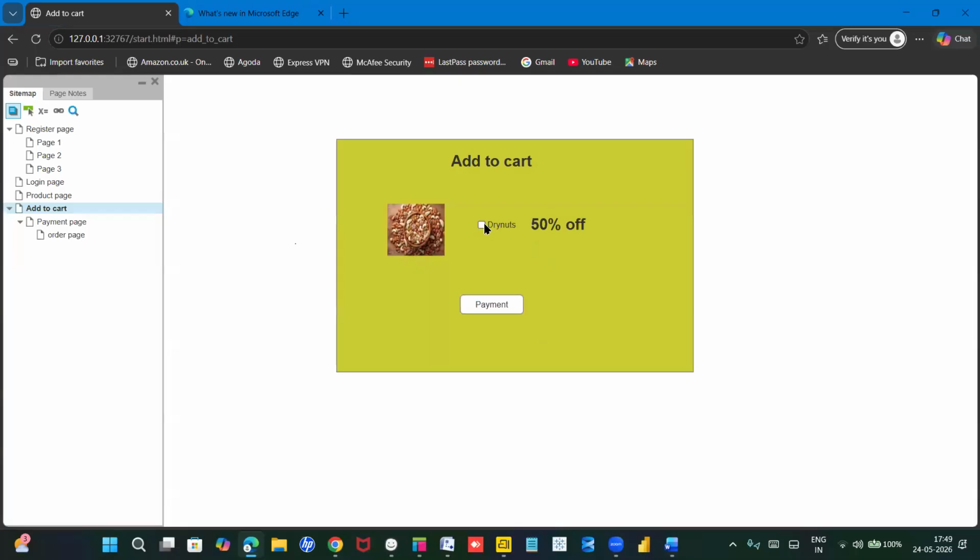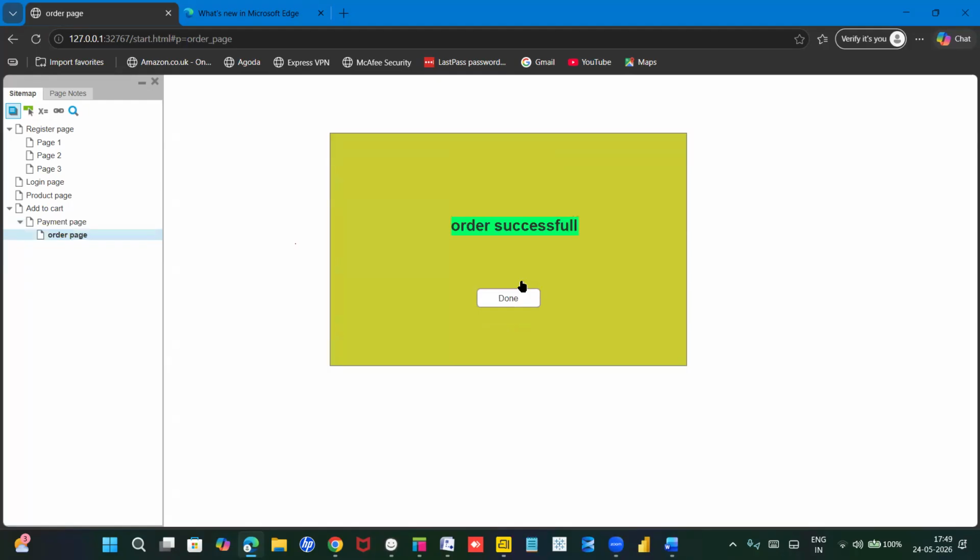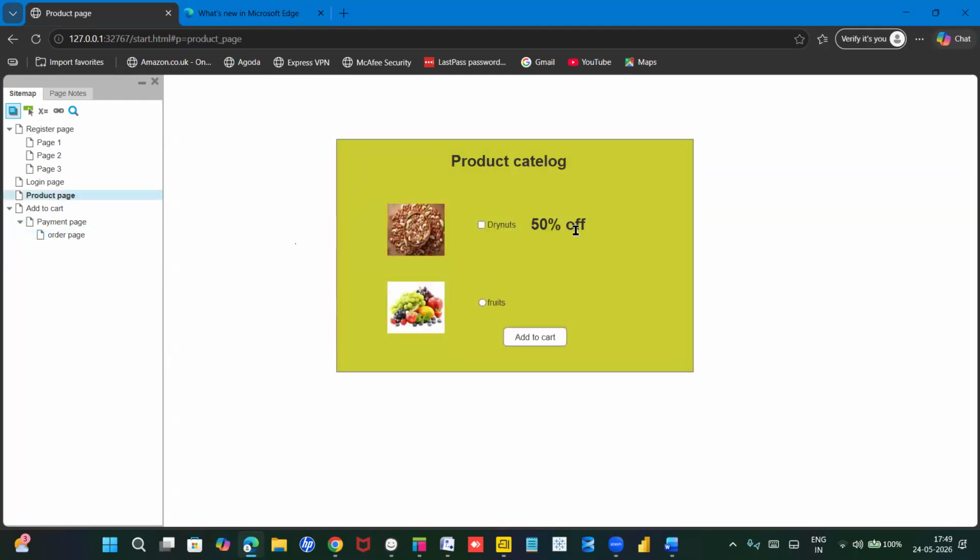And here it is showing we can select these dry nuts and payment. For this payment, I can select UPI, otherwise I can select cash on delivery. And also the dropbox, I can select anything from this dropbox, as many things as I have added. You just order it. So the order is completed successfully. Done. It goes back to the product catalog. So this is the difference between the Balsamiq tool and the Azure RP tool.